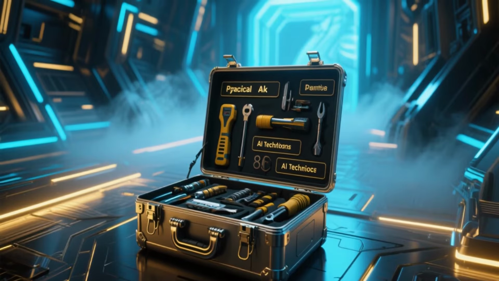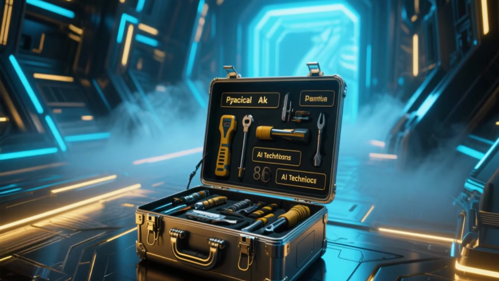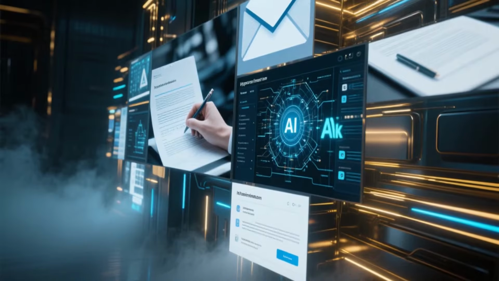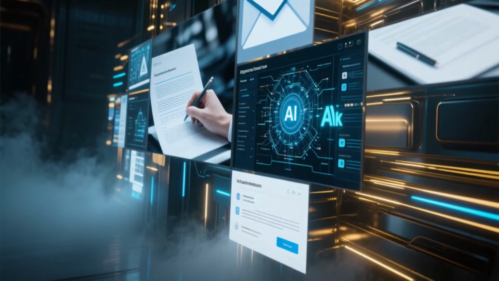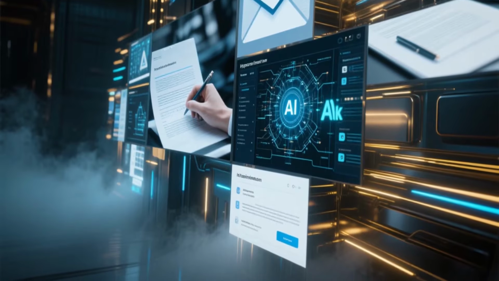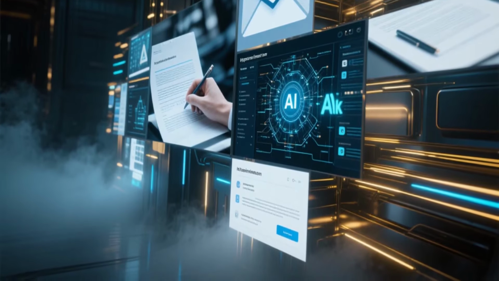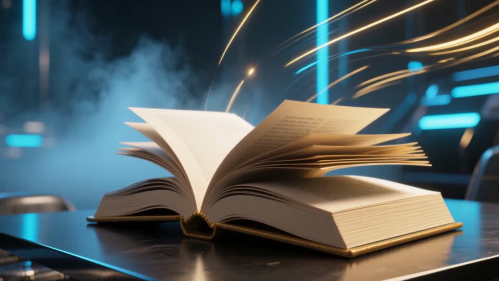Then we'll dive into practical techniques that you can use immediately in your daily work. We'll explore everything from writing better emails and summarizing documents to advanced strategies that even experienced AI users might not know about. But here's what makes this course different.